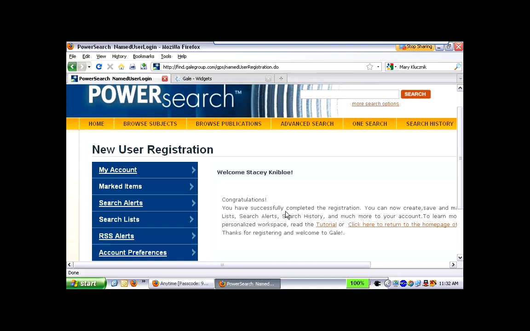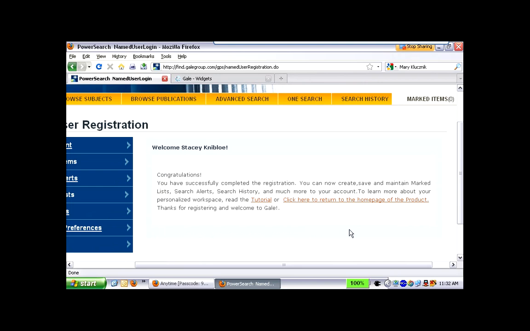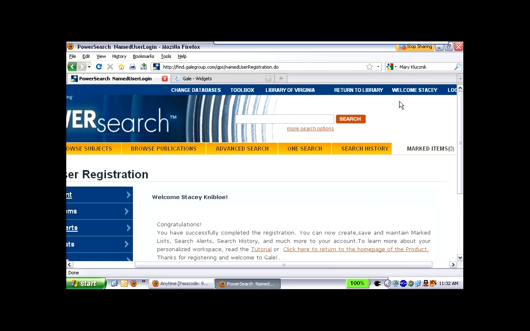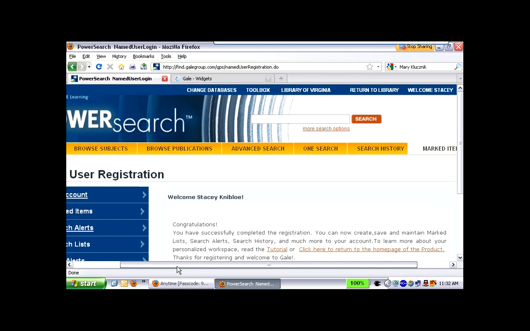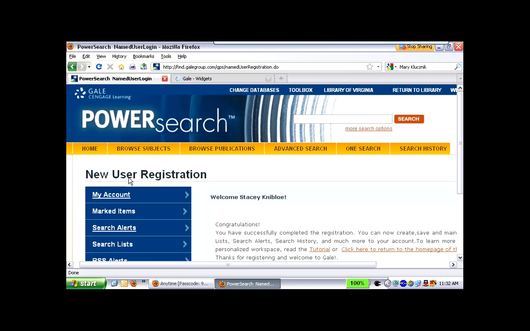That's all we need. All right, so I get my little confirmation here that I've created my account, a little welcome. You'll notice in the upper right-hand corner now, instead of login, I've got Welcome Stacy. And because I'm logged into my account, there are some features I'll see here that you normally wouldn't if you didn't have a user account. So I'll point those out as we go along.